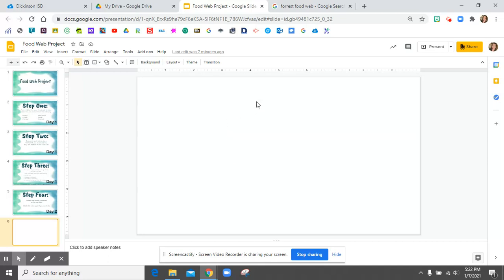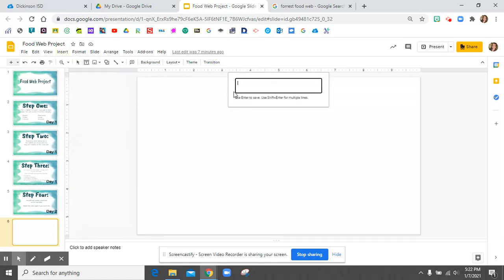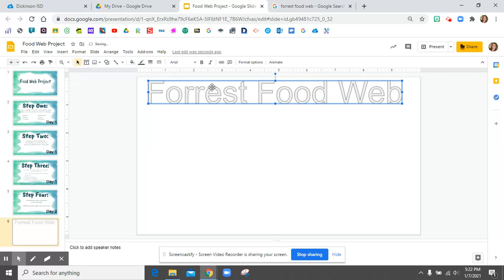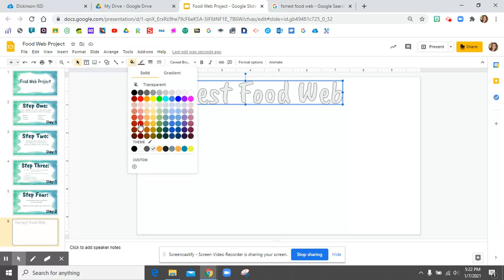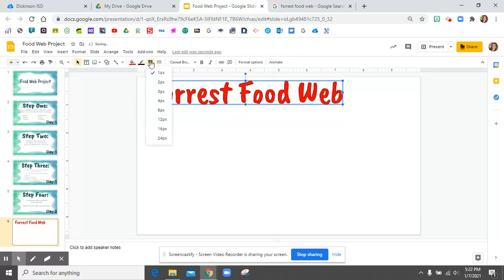So, first thing you're going to do is start by putting a title. You can put a title by doing Insert, Word Art, and then my title is going to be Forest Food Web. And it pops up. Now you can change this around if you want. I'm going to move it to the top. I'm going to change the font to Caveat Brush, and I'm going to change the color to red. And I think I'll make the outline black. And you can also change the outline size by clicking up here as well. And there you go. There's my title.